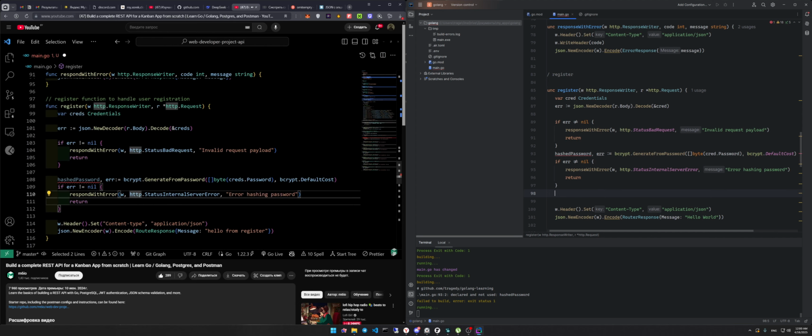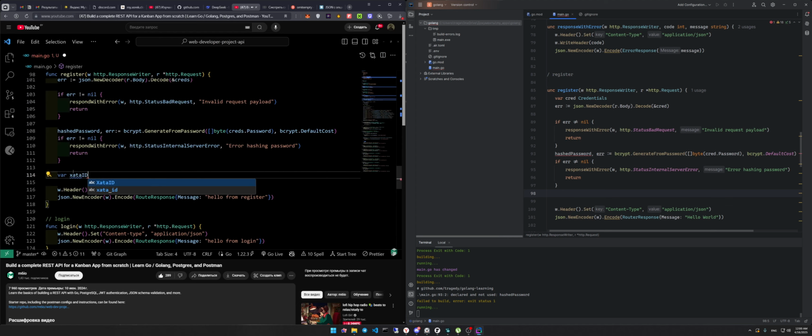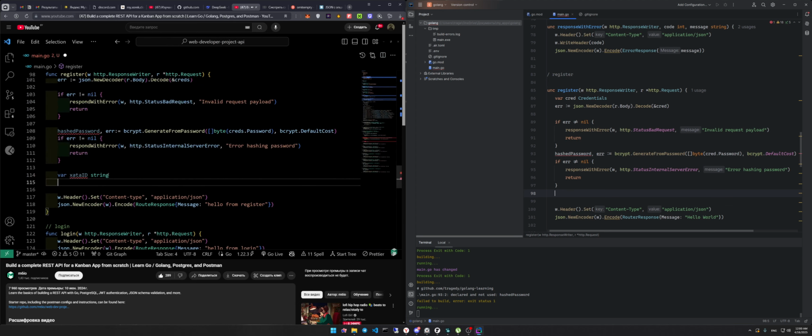But this is just for the sake of getting through the tutorial and getting a good understanding of how error handling works. So the next thing we want to do, assuming that the password hashing worked, is define a Zeta ID, which is going to be of type string, and this is going to hold the Zeta ID that is created by the database at the successful creation of the user.